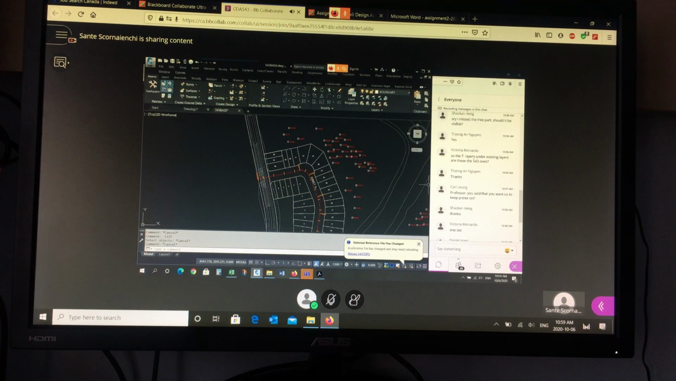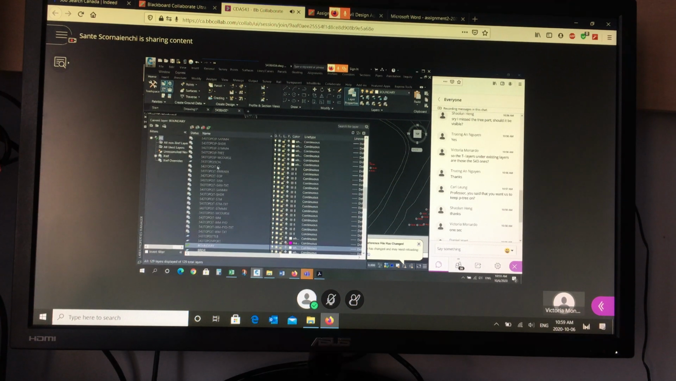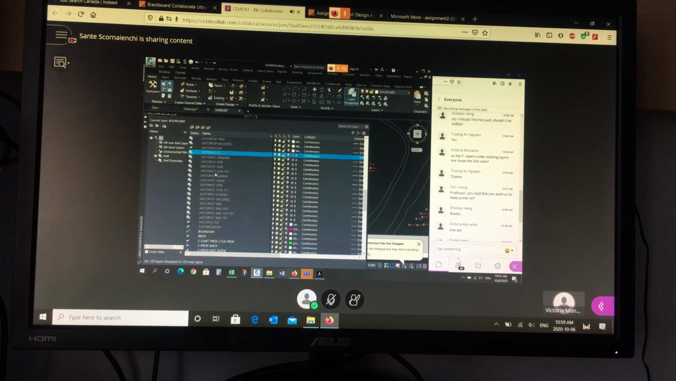I wasn't sure. The T layers under existing, are those the 543 ones? I'm not sure what you mean. So in the existing layers, you have it as like T-CL, the sanitary layer poles. Is that referring to the topo? Oh, okay. That's what I was saying.